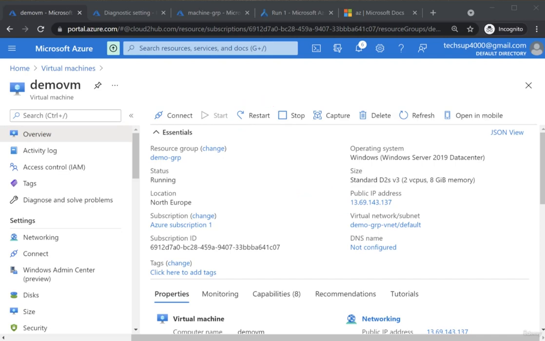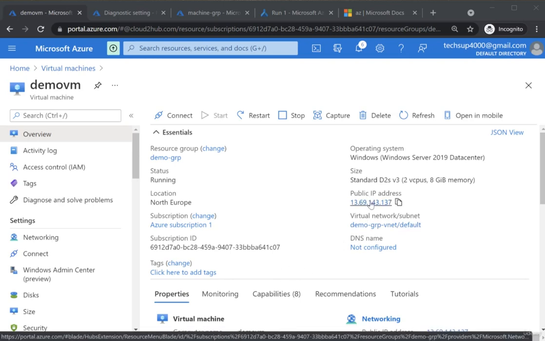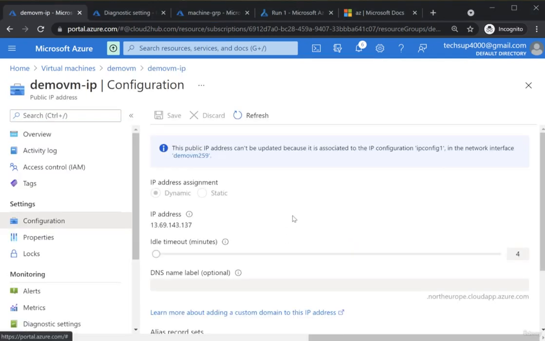If you want to mark this as a static IP address, go ahead and click on the public IP address. Here, sometimes you might have the option to mark it as static, and then you can click on save. But if you don't see that option, then this is the process that we need to follow.